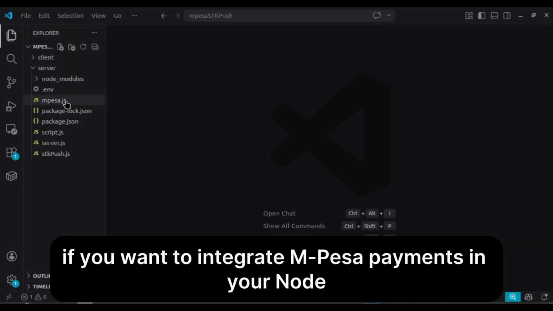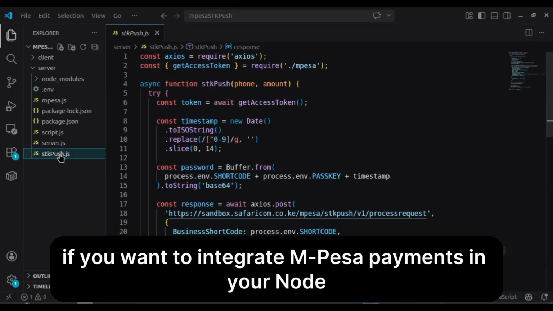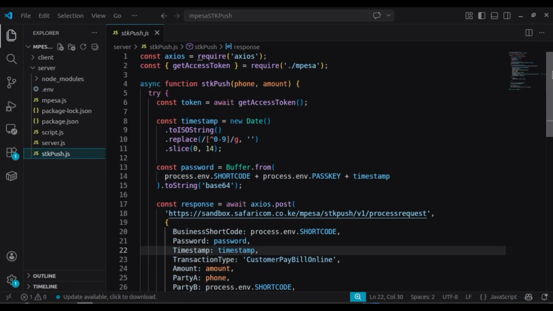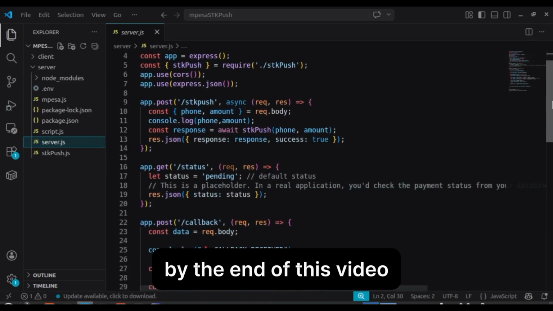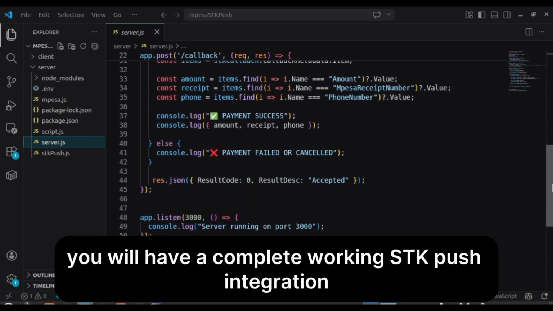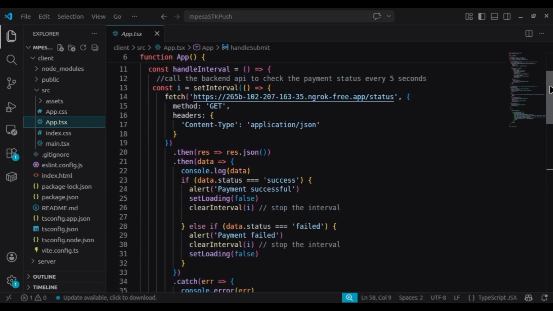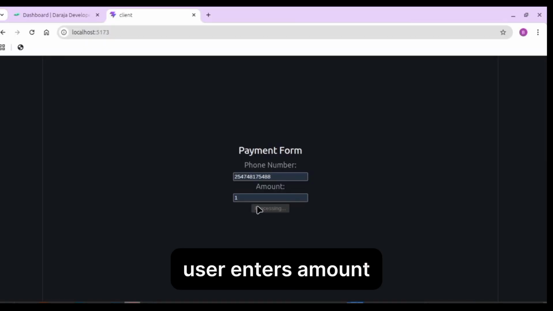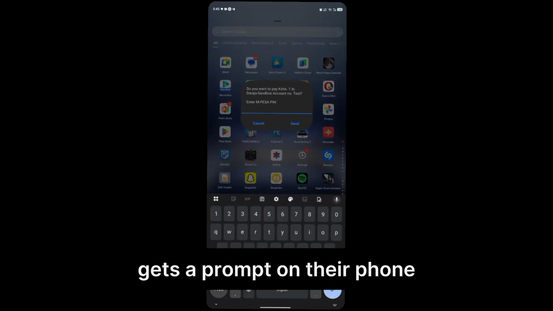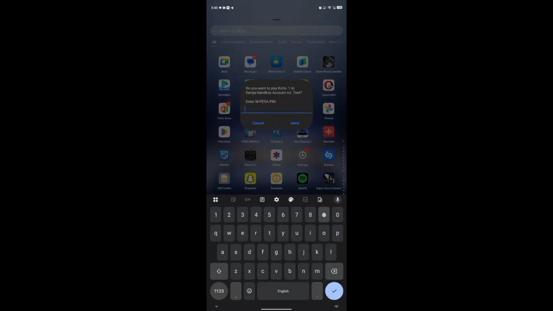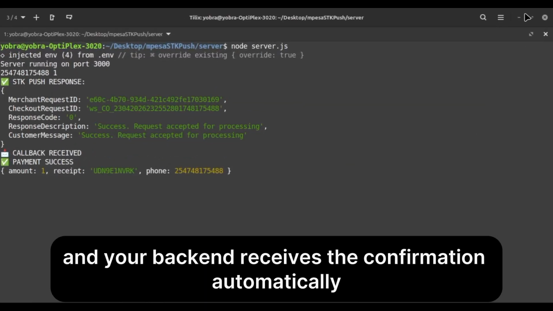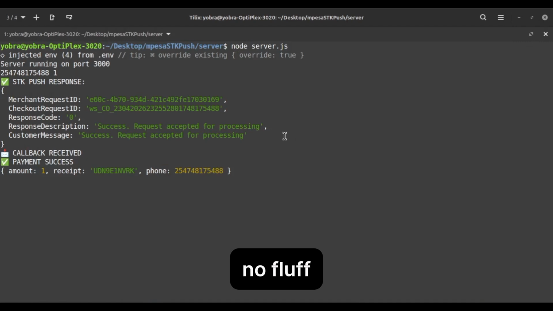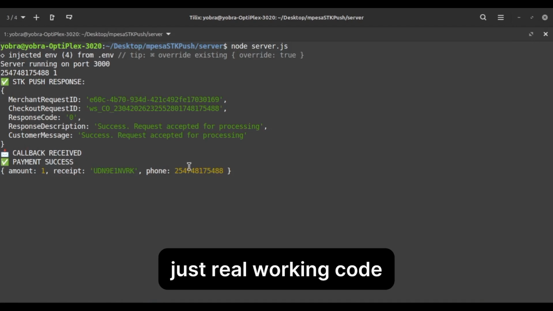If you want to integrate M-Pesa payments in your Node.js app, this is the fastest way to do it. By the end of this video, you will have a complete working STK push integration. User enters amount, gets a prompt on their phone, enters their PIN, and your backend receives the confirmation automatically. No fluff, no theory, just real working code.